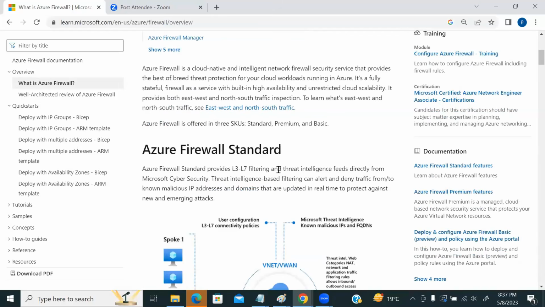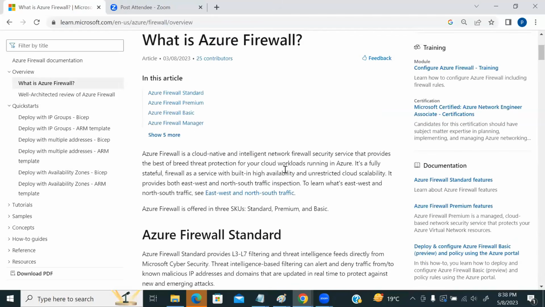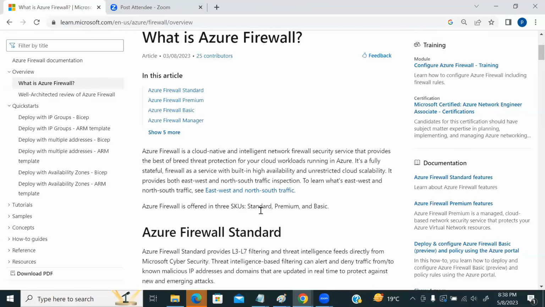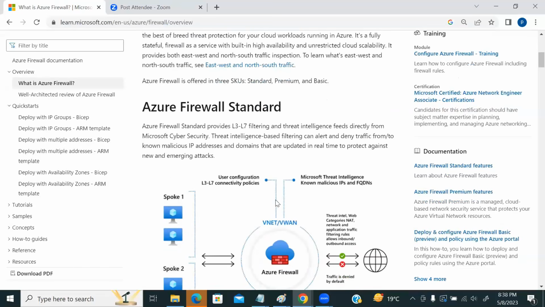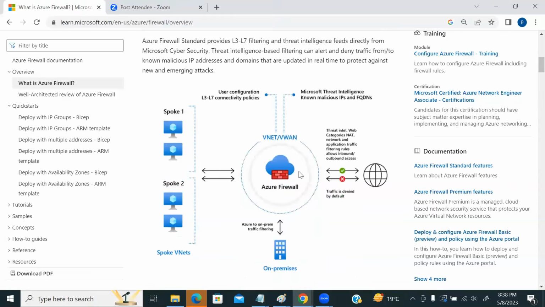And if you scroll down, they are giving multiple SKUs: standard, premium, and basic. Which one you want? Based on that, they are going to provide you more security features. For Azure Firewall standard, they provide L3 to L7 filtering and threat intelligence feeds. You can configure alert and deny traffic from known malicious IP addresses and domains that are updated in real time to protect against new and emerging attacks.